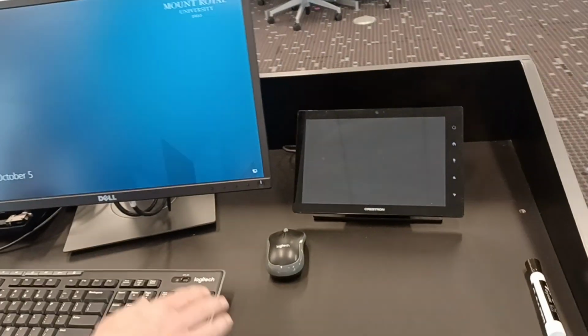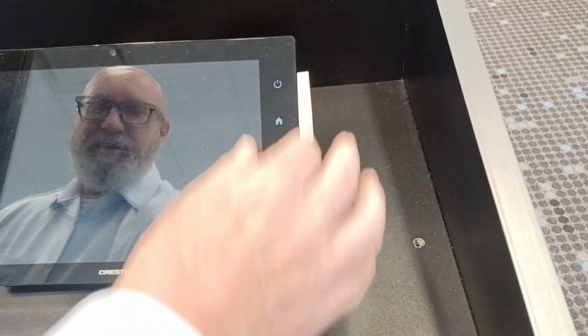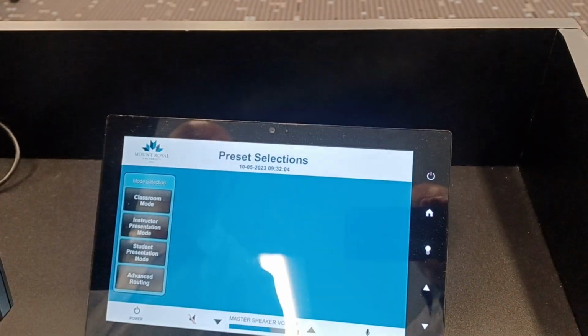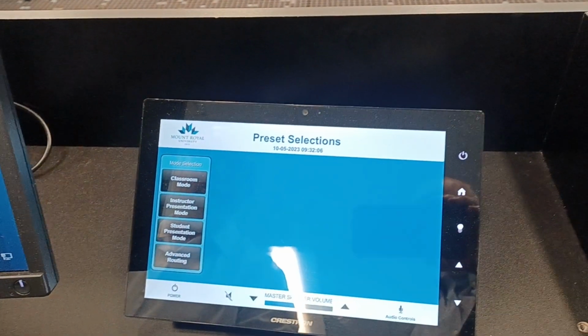You can log in. I'm not going to log in right now, but the system's all run through the control surface here. Ignore these icons and buttons off to the side. Everything happens on the touch screen. So I touch it once, it activates or wakes up. I touch it again, and now I'm presented with a menu.